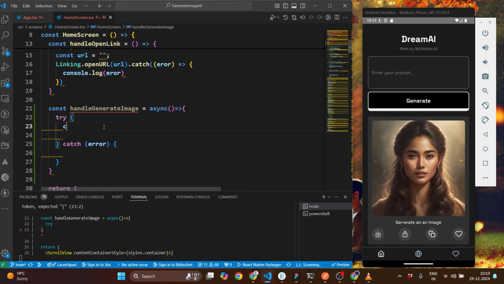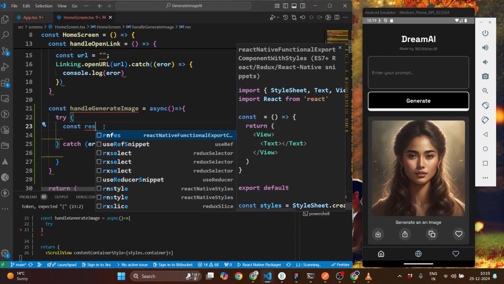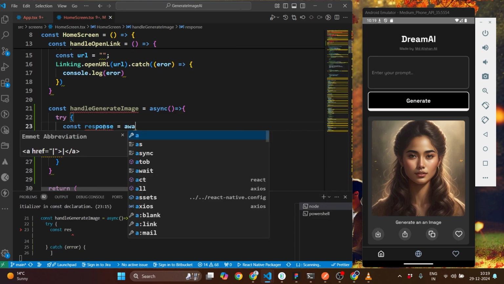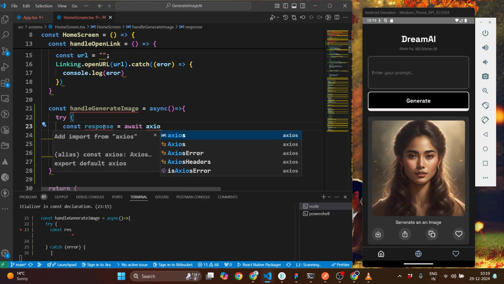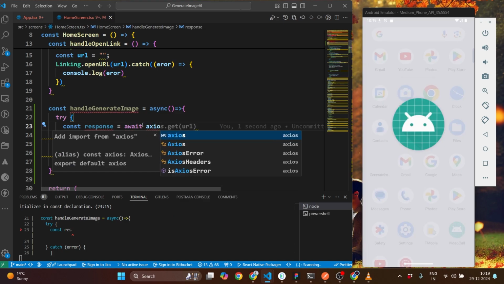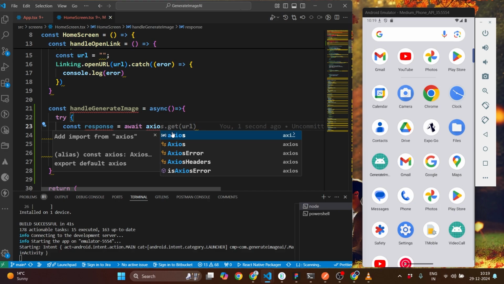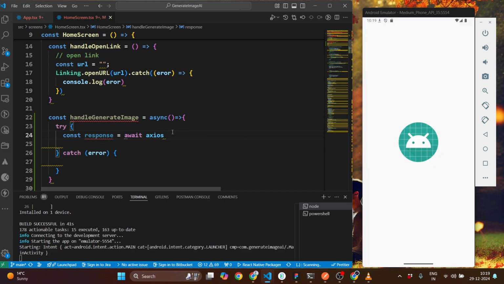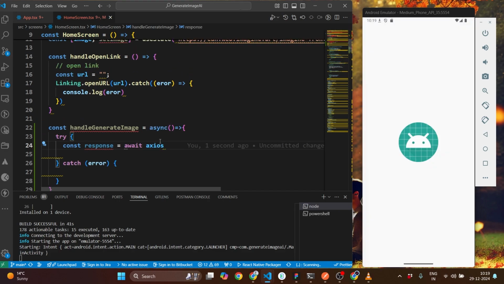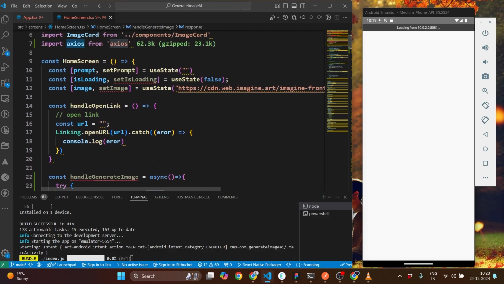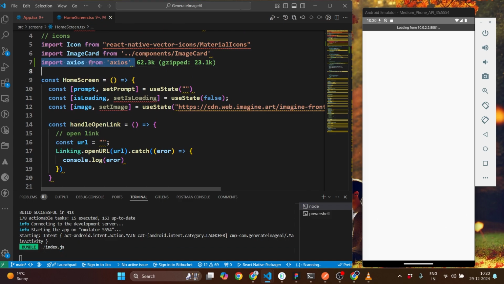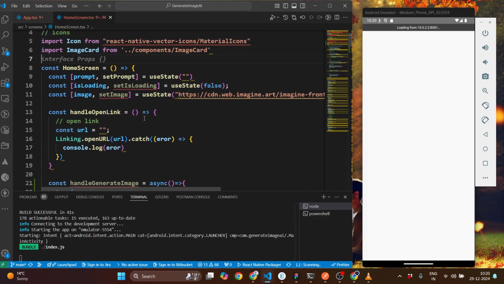The first thing we write is const response, and we're going to await the axios call. We can make an axios instance as well, but I'm going to do one thing, guys. Instead of using a direct axios instance, I'm going to create one utils file, and we're going to use that by setting up the base URL.